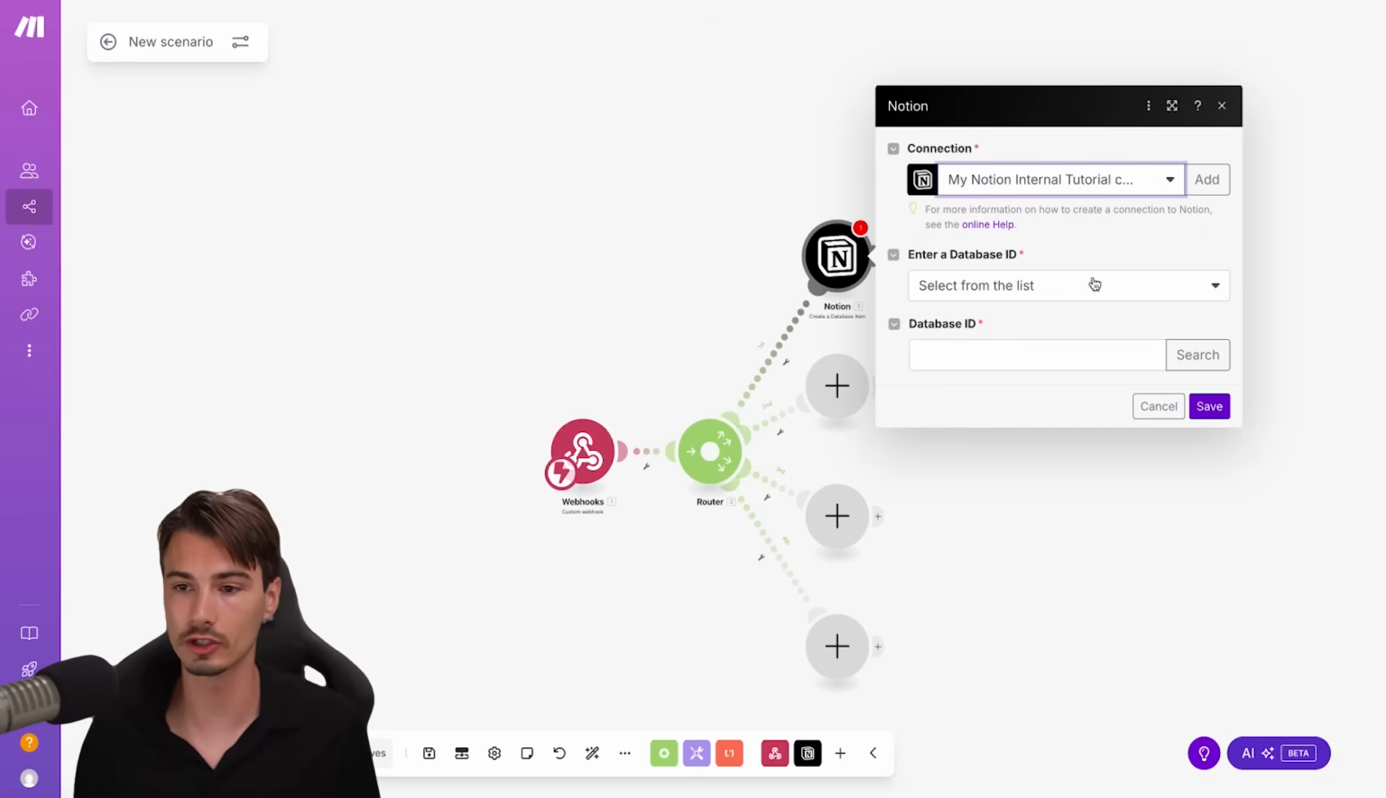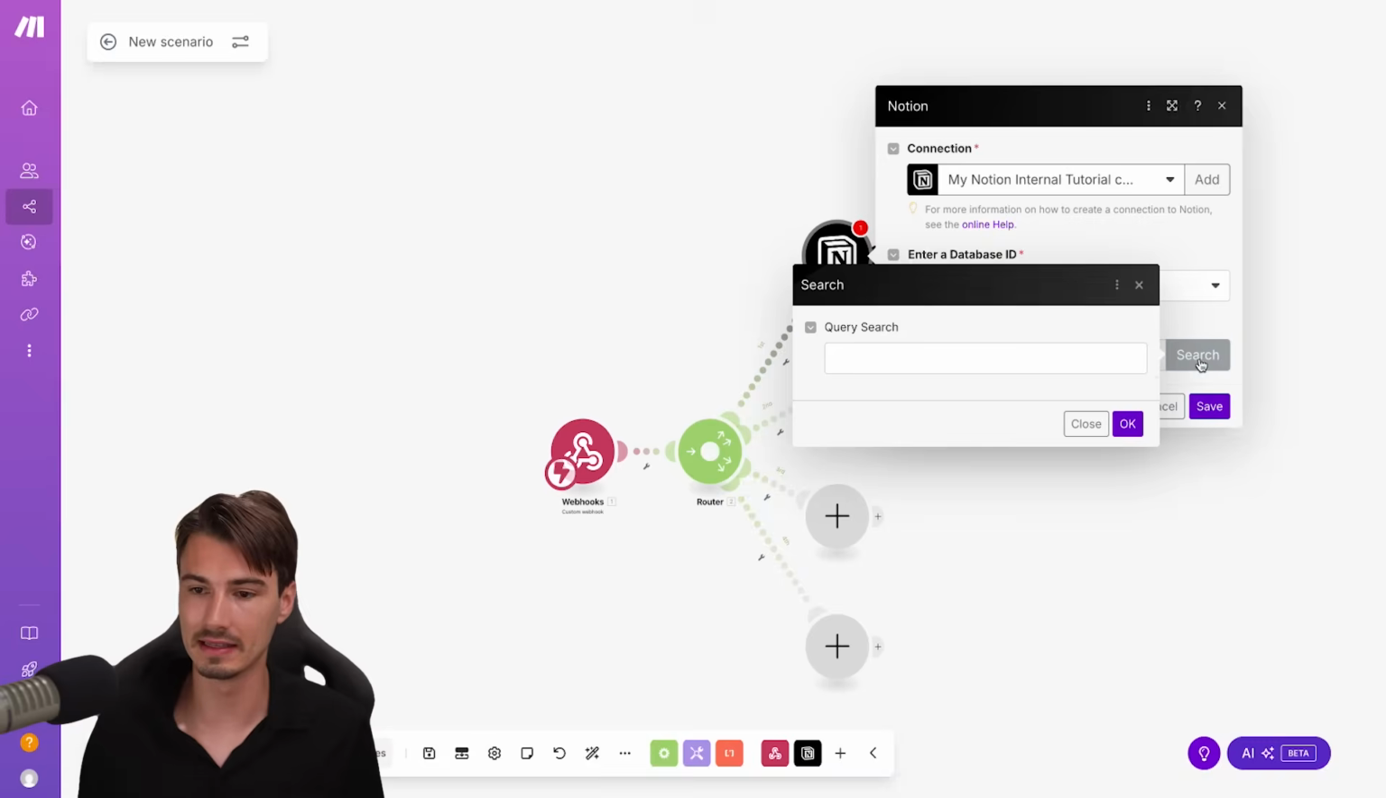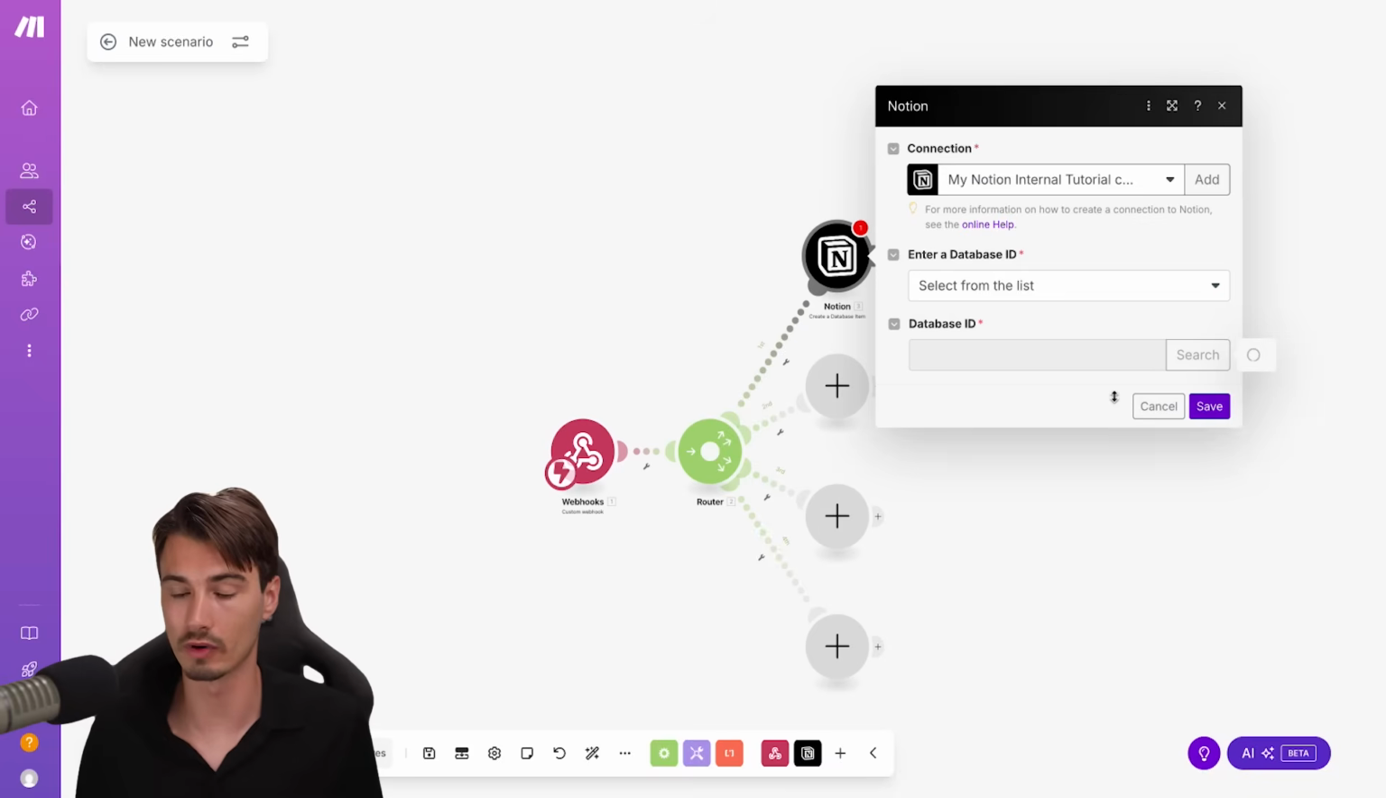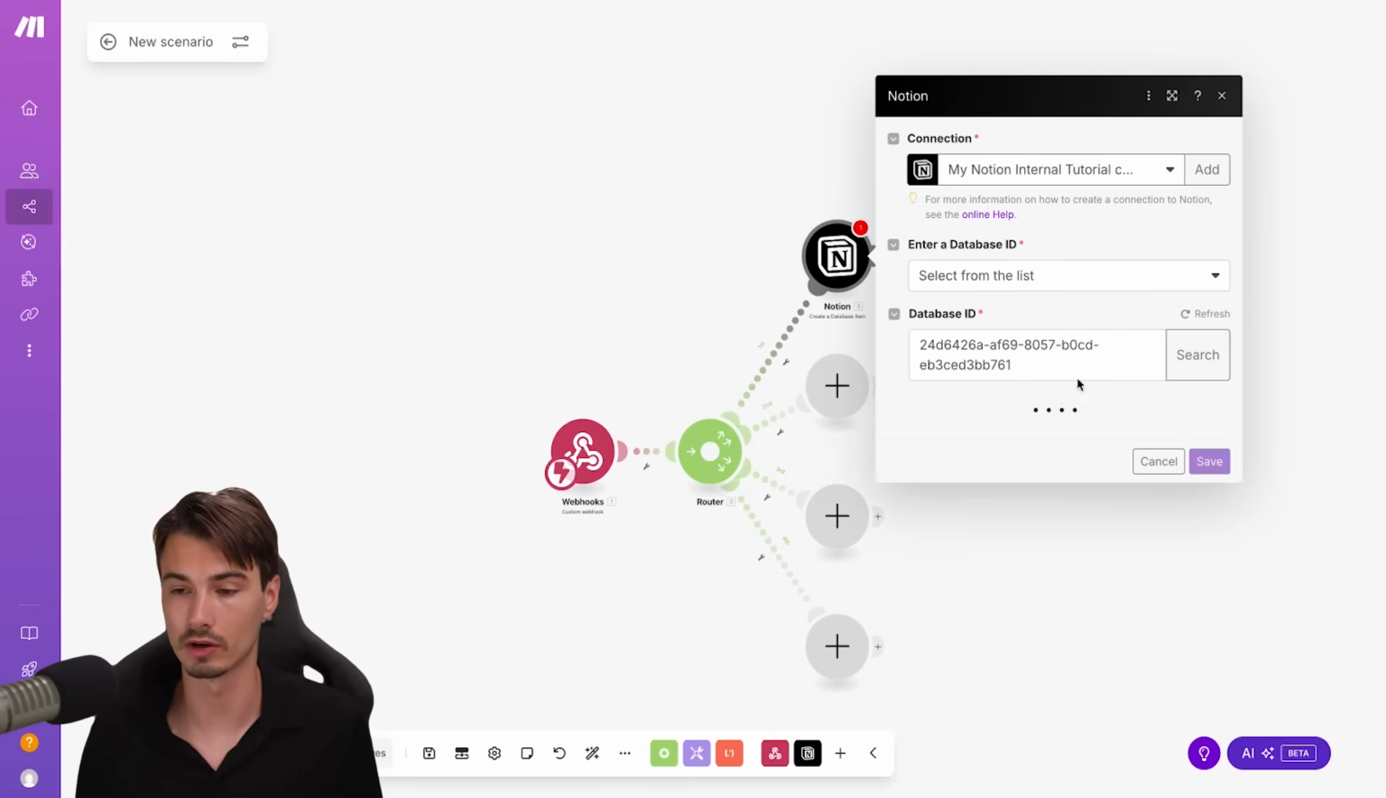So that's the connection. Now we just have to tell Make which database we want to edit things in. Select from the list is fine. And for database ID, it's actually really simple. You just have to look for the name. So journal GPT, we don't have to spell out the full thing, and click OK. And it should find it automatically.